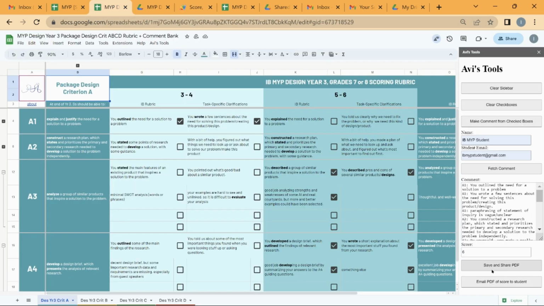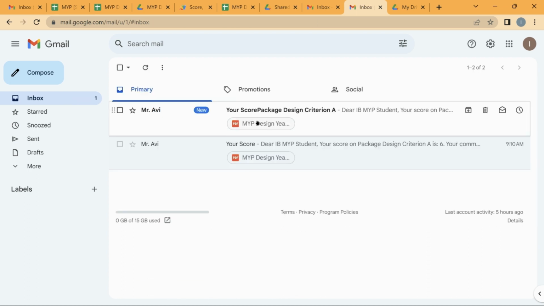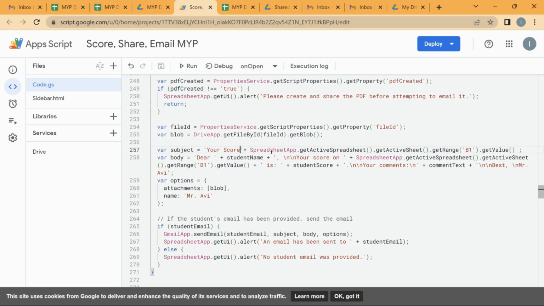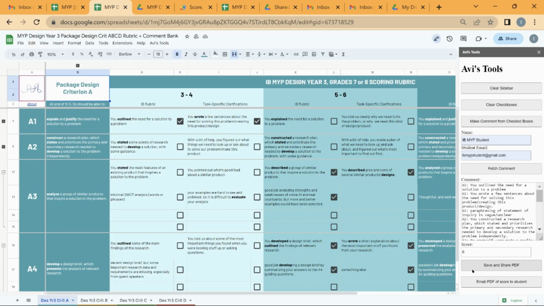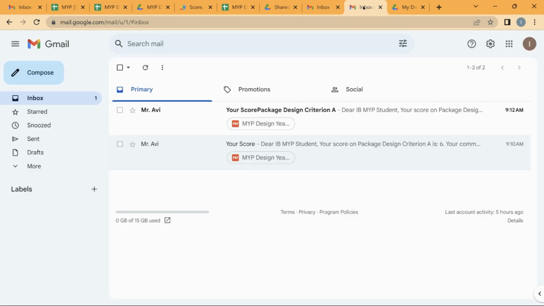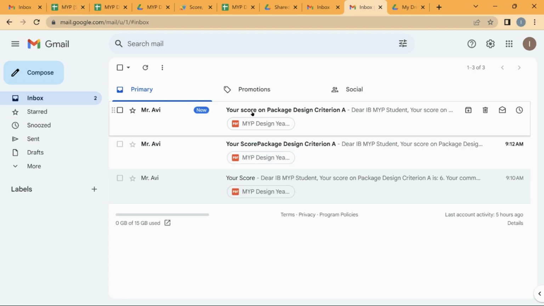Let's try that again. Email PDF of score to student. An email has been sent. Notice the subject matter has changed, but debugging time, your score package design. Nope, your score on package design. No problem. Save. And I want lowercase score. Save again. Email again. Test. Refresh. Oh, there we go. Now it's fine.